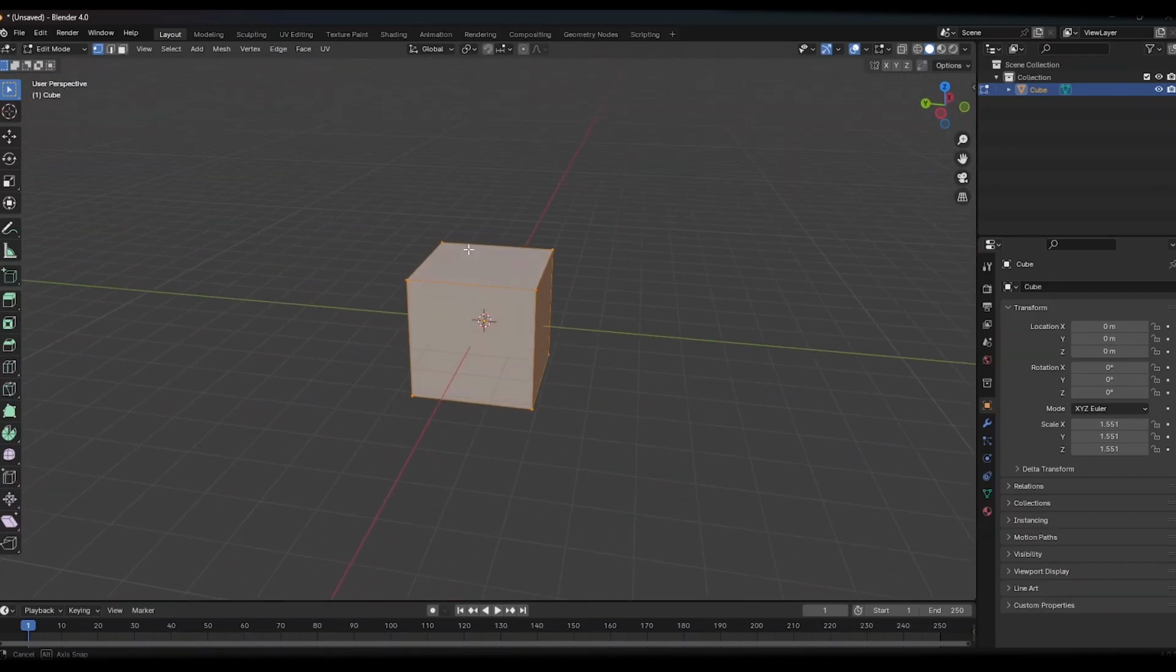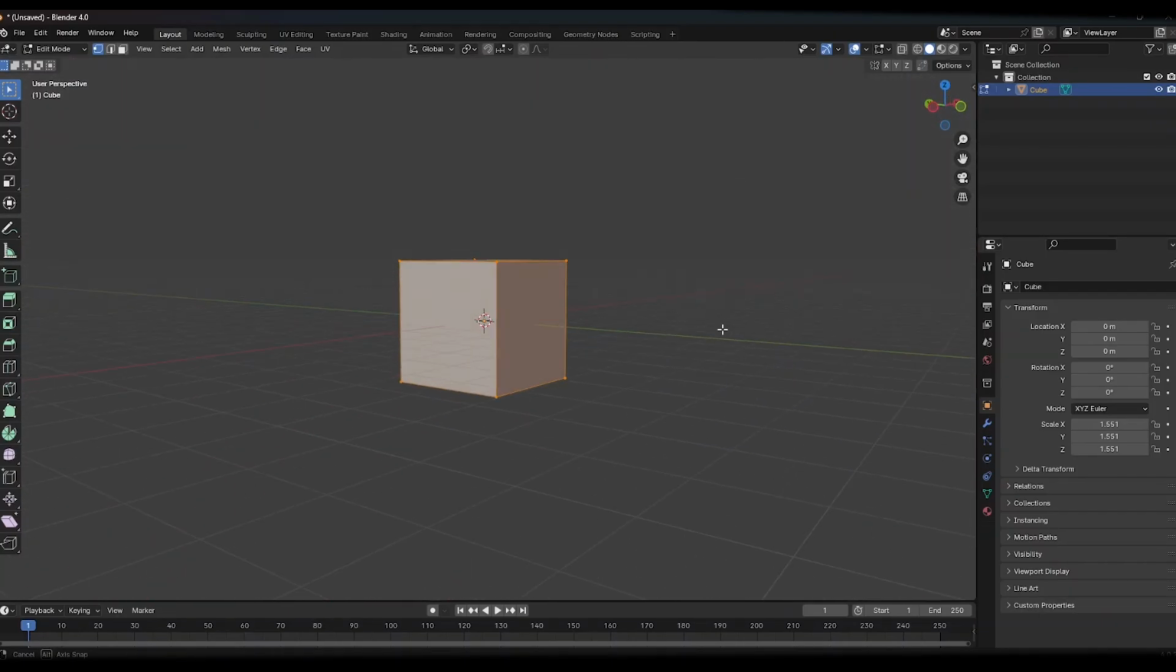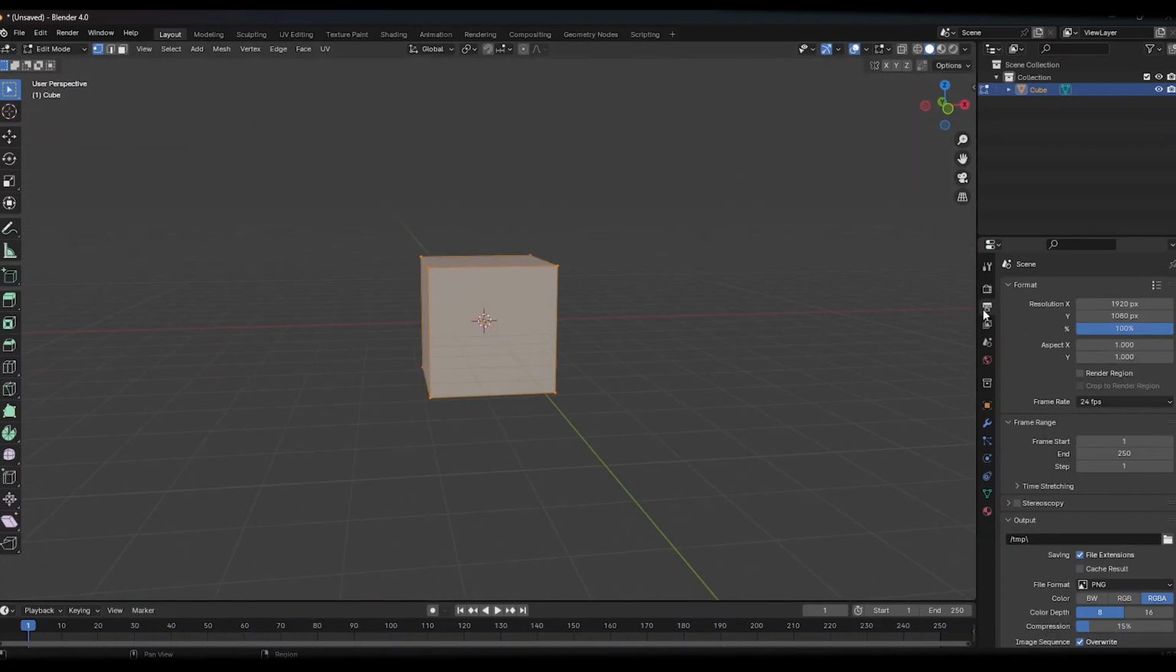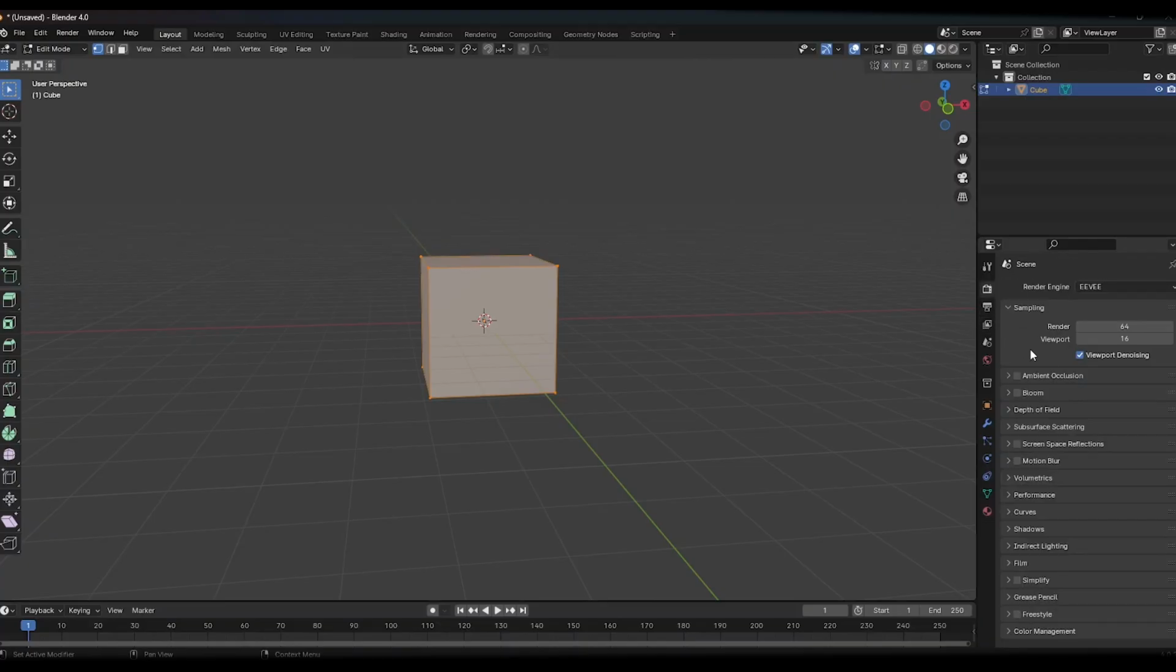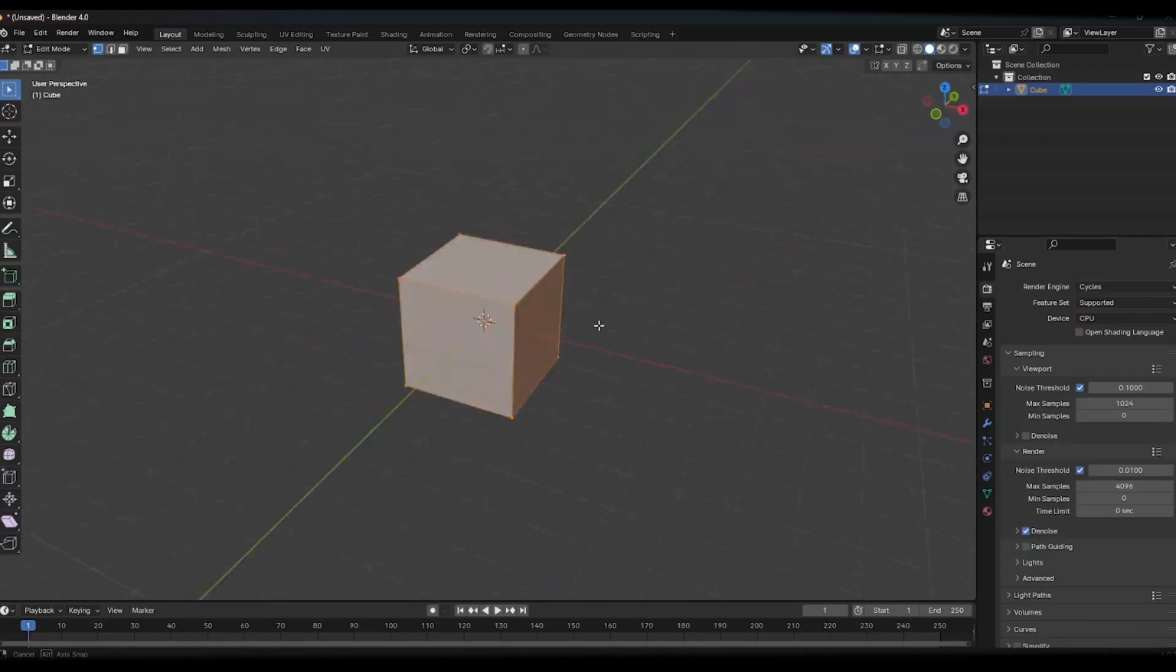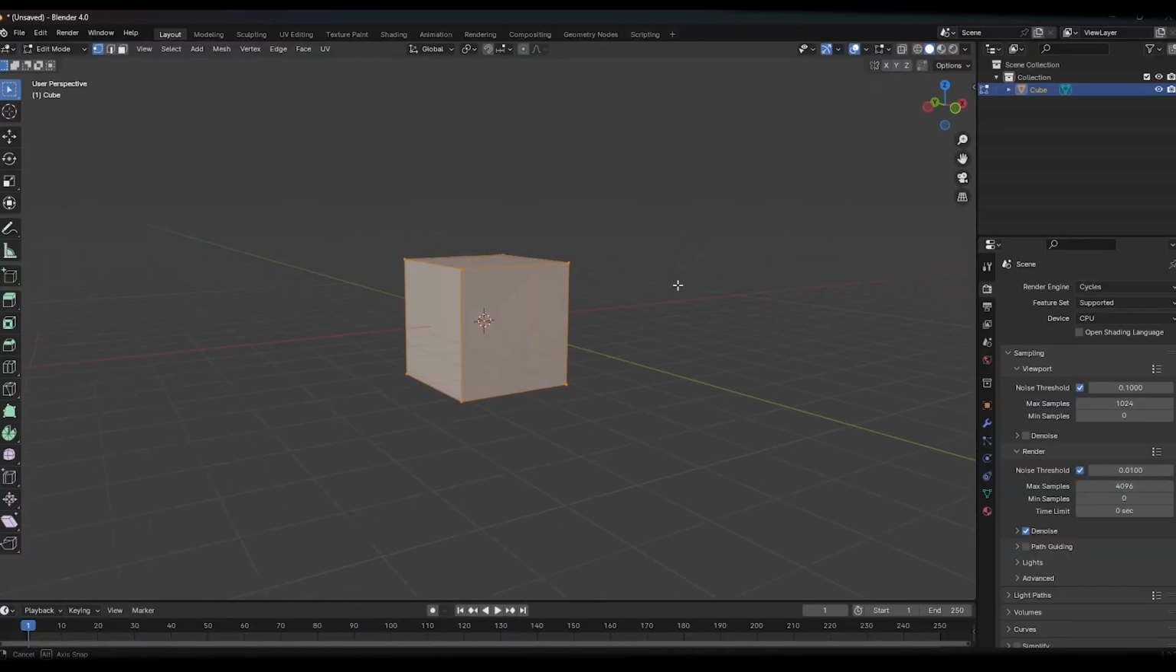Now you can see that it will look like this. Okay, so what I'm going to do over here is change it to Cycles instead of EEVEE so that it looks a lot better. Okay, and a bit more realistic.